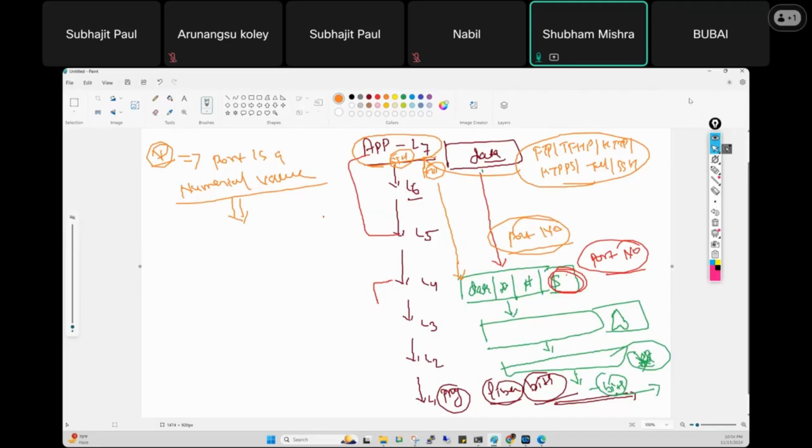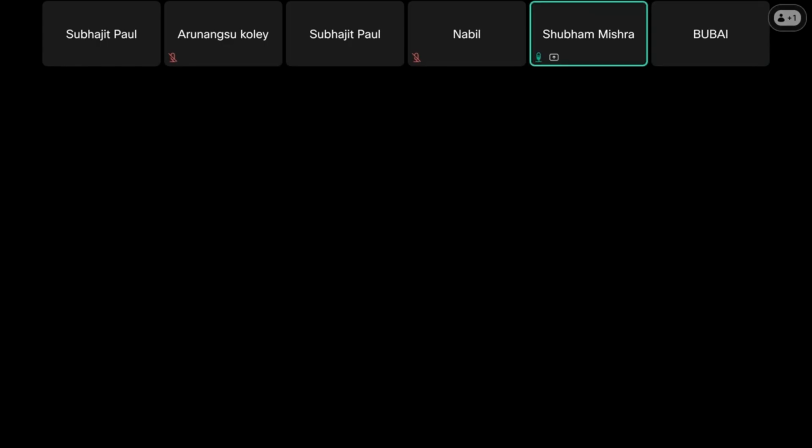It's clear. So port number is a numerical identifier used in computer networking to differentiate between what? Different types of services or applications which are running on which layer? Layer number 7. Clear, everyone? Is this clear to all of you? Tell me, guys. Yes or no?